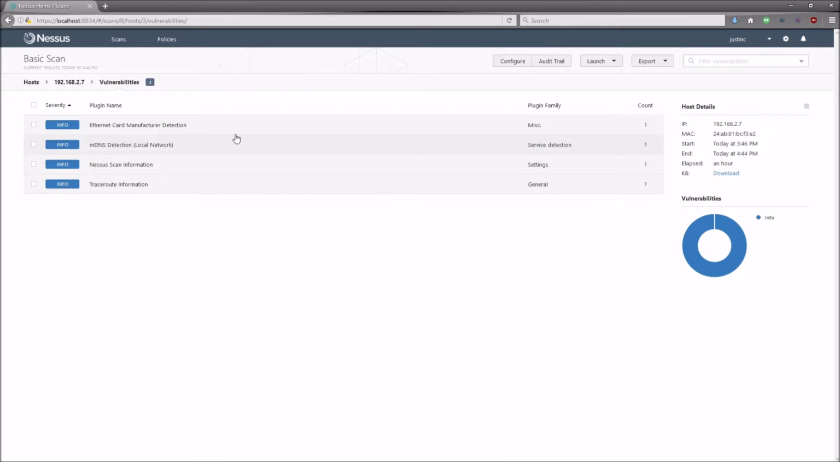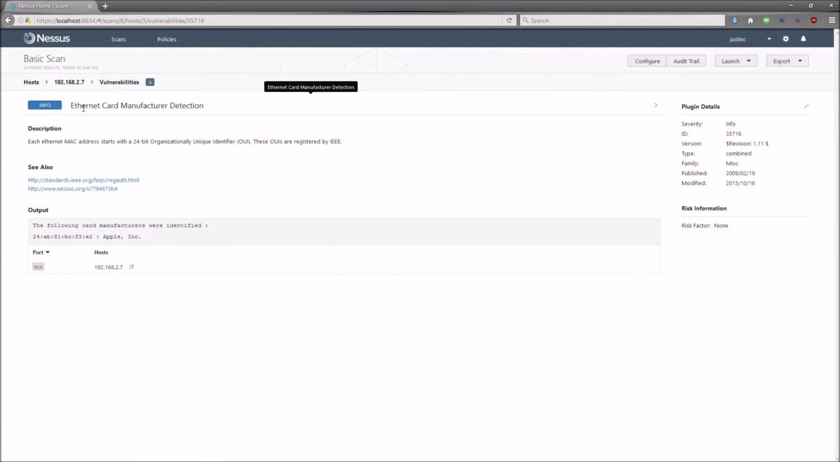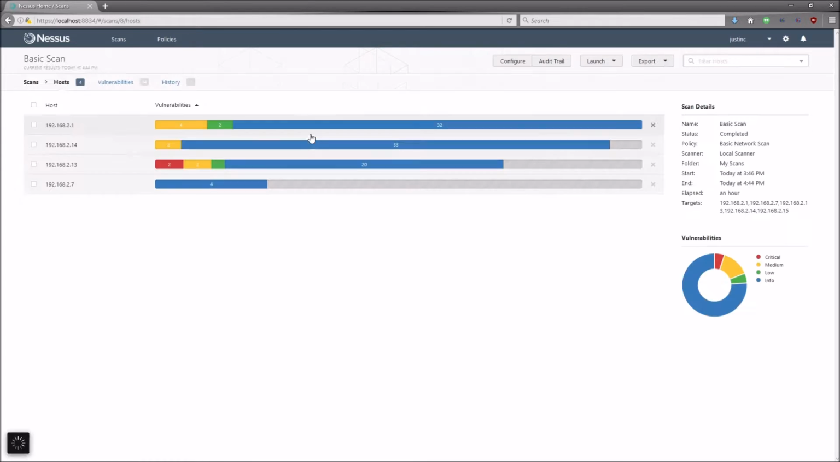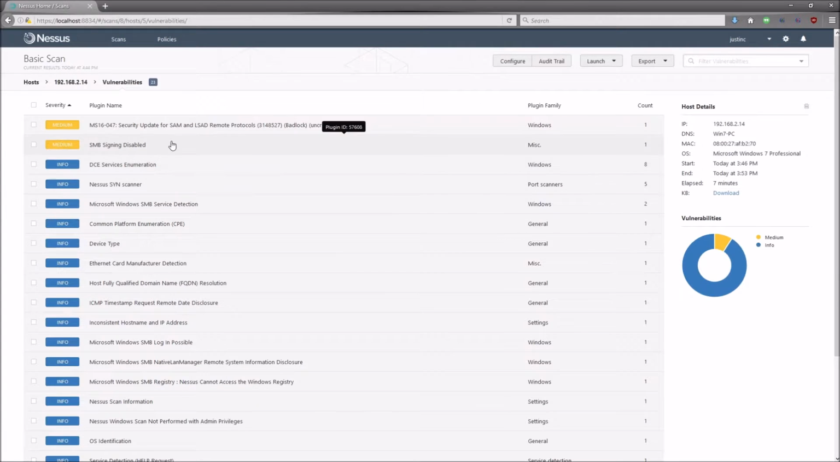This host is me, actually. This is my computer. This is the vulnerabilities it has picked up. And honestly, it doesn't look like it picked up very much, does it? I see an Ethernet card manufacturer detection, a local network DNS detection, Nessus scan information. Not very much data. That's a good thing.